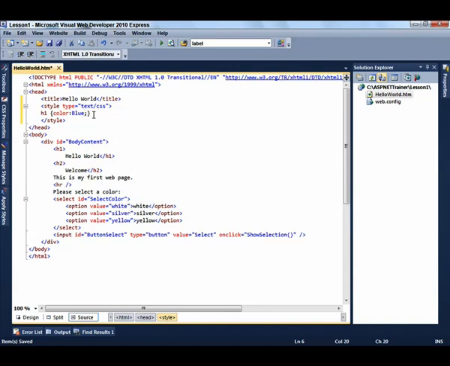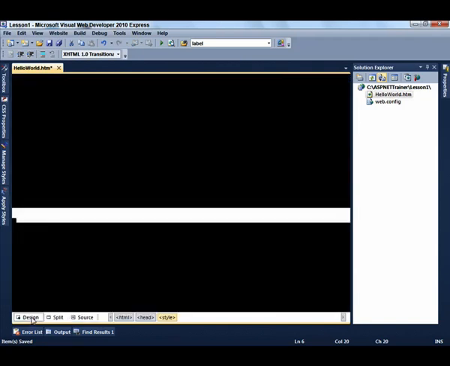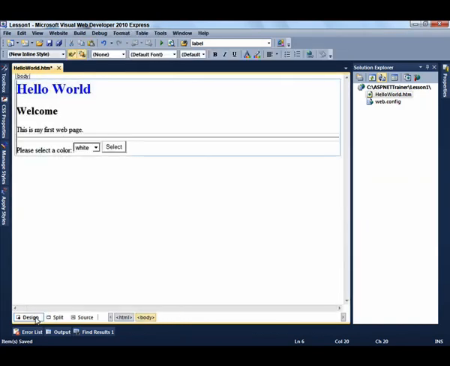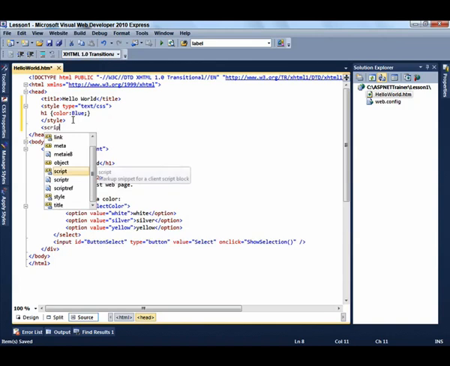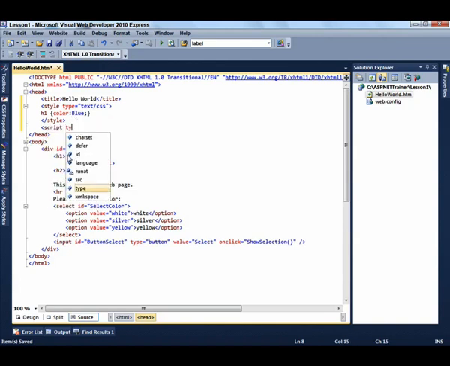Now if we look at this in design view, you can see that it's already taken effect. Now let's go back to source view. Now let's add the script element to hold the JavaScript that is going to process the on-click event called show selection.